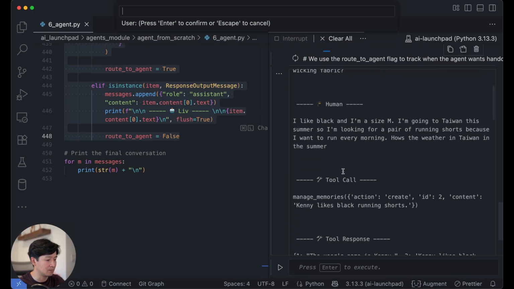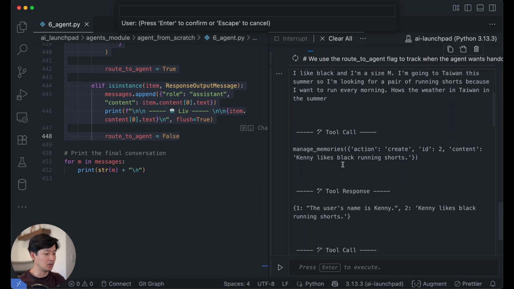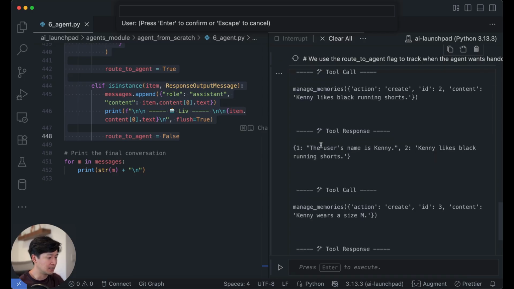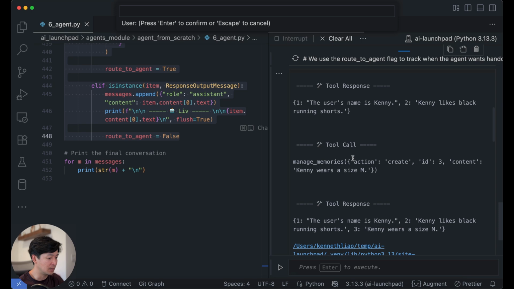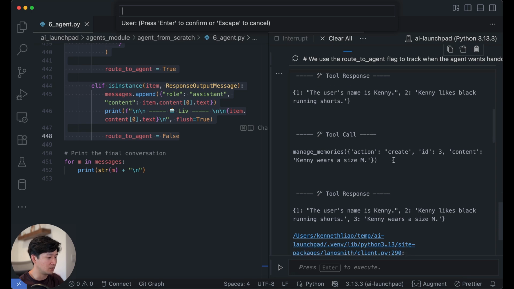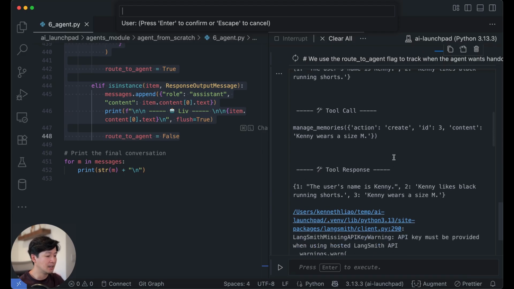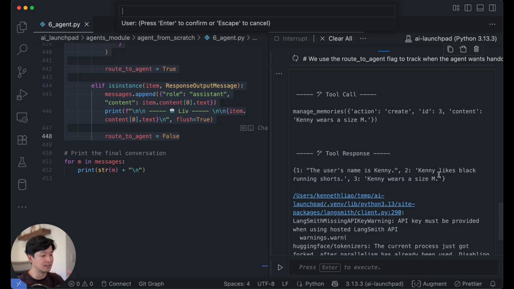Okay, so here was my last message. The first tool call that was called was to create a memory. The agent has decided that it wants to remember that Kenny likes black running shorts. And so we get the tool response that that memory was created. And then we get another tool call where the agent wants to remember that Kenny wears a size medium. So it generated two memories here back to back. And then we get our tool response. And this more than likely was a parallel tool call. And so you can see how our loop was able to iterate through each of the tool calls in that list of outputs and then generate the appropriate responses for them.